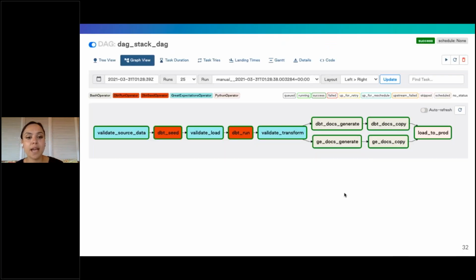This is what that particular DAG looks like in the Airflow UI. As you can see, I have a very neat graph here. Again, it starts with validating my source data. In this case, I have a bunch of CSV files that I'm validating. I'm running dbt seed to load the data into the database. I'm validating that the load was done correctly. Then I'm running my dbt pipeline, a really small pipeline with a handful of models. Then I'm validating my transformations.